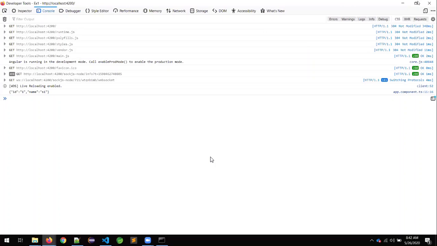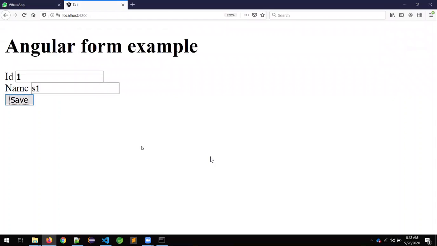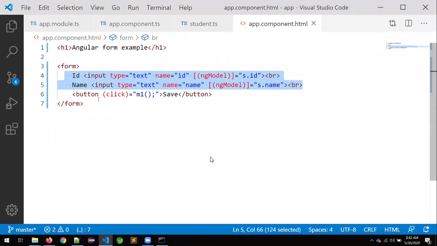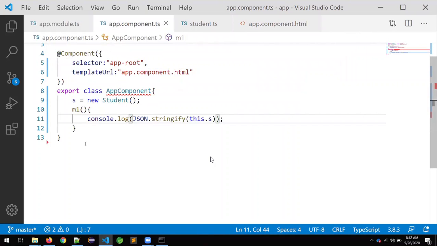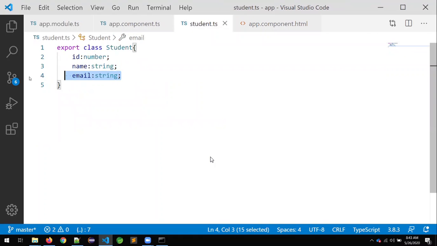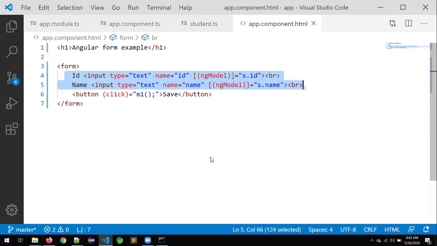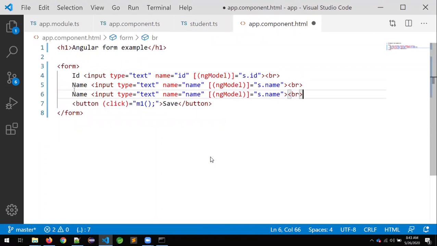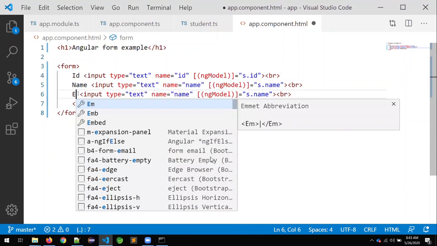Now tell me, what is the advantage with this kind of design? Even though your form may contain hundreds of fields, all your data automatically comes to the component without any loop. In the same way, what is the advantage with this kind of design? In the future, if I add a new field, tell me, what is the next thing I need to do? Now observe here, I'm going to configure email.